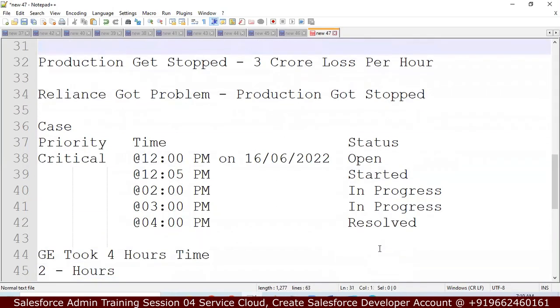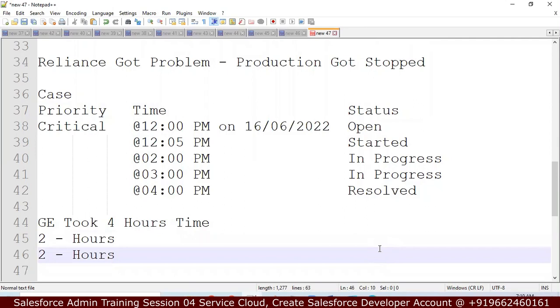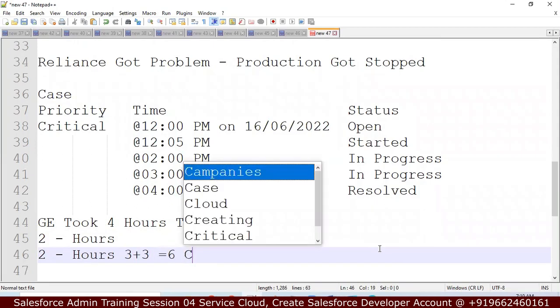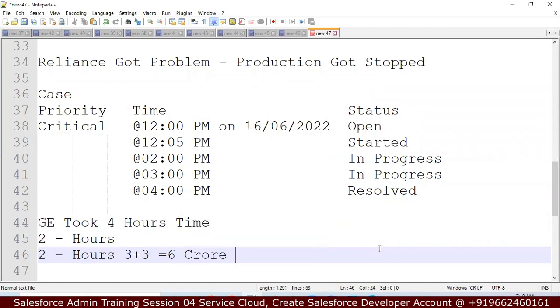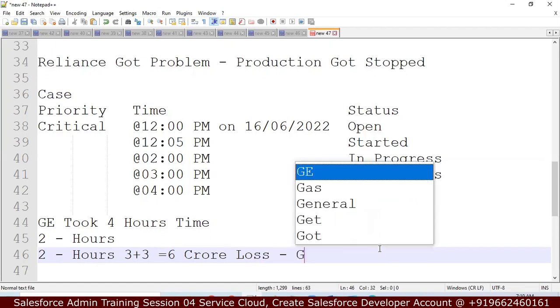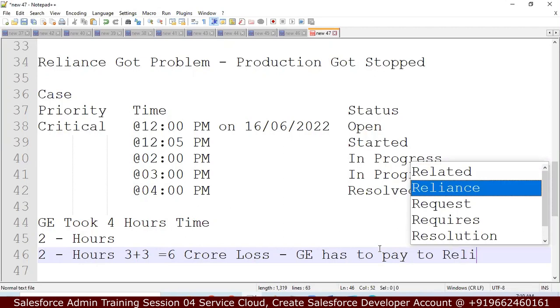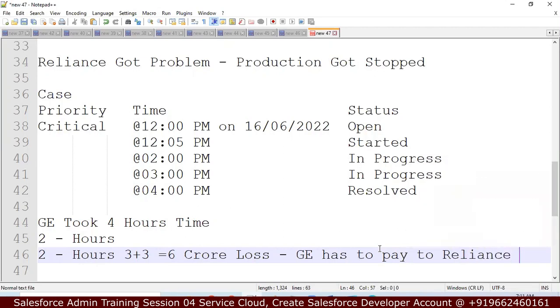For every hour, they get 3 crore loss. You have given a service guarantee that within 2 hours, you will solve our production issues. But you took 4 hours. Leave aside the first 2 hours. For these 2 hours, 3 plus 3, 6 crore loss. Who has to pay this money? GE has to pay to Reliance.